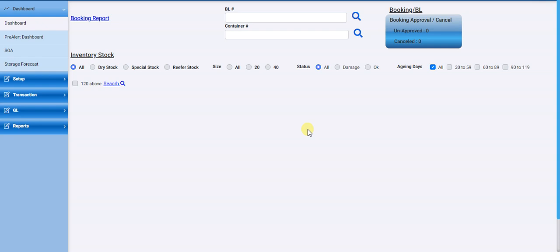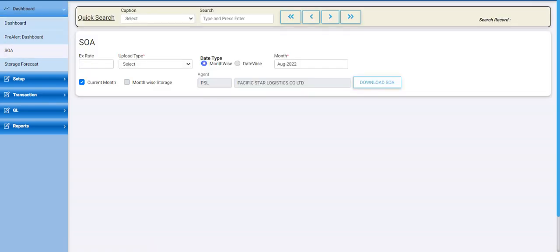For the SOA, you just need to go into the dashboard and click on SOA. I have logged in from one of our newly onboarded agents. When you click on SOA, a separate window opens. In the SOA, you can find all the details for upload type, export and import. If you want a month-wise SOA, you can check month-wise. Otherwise, you can check date-wise.